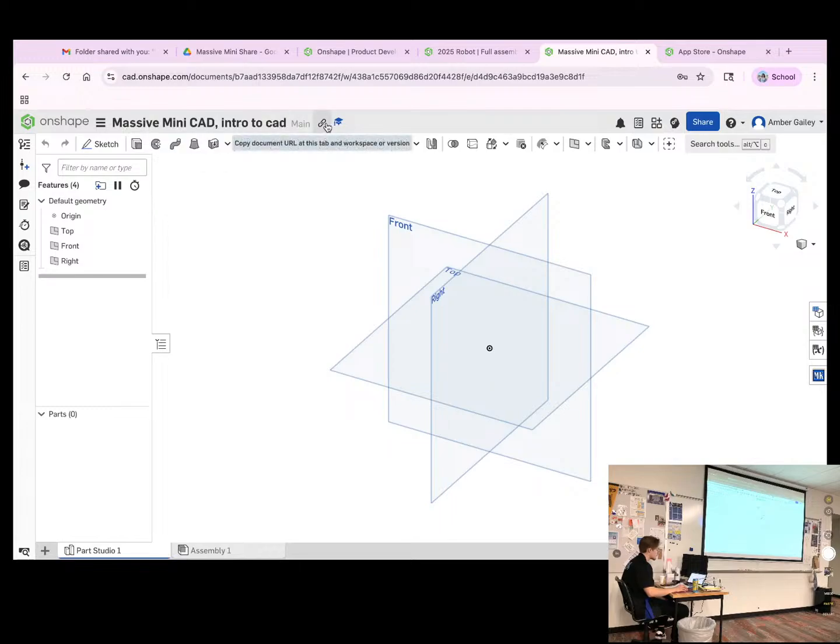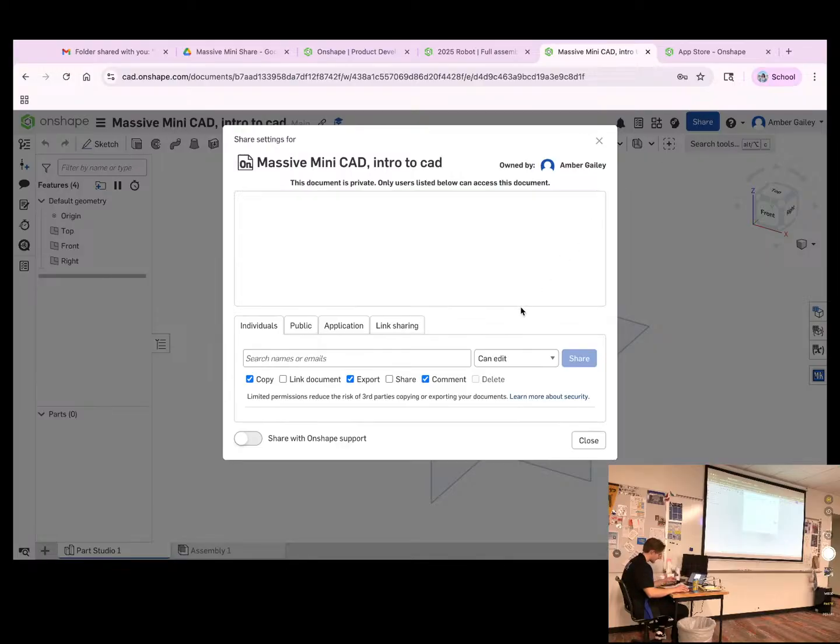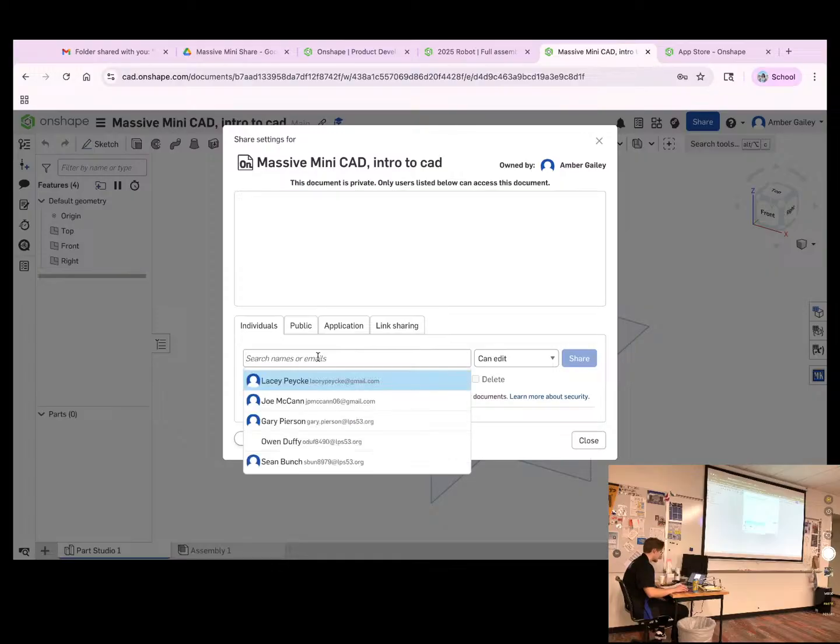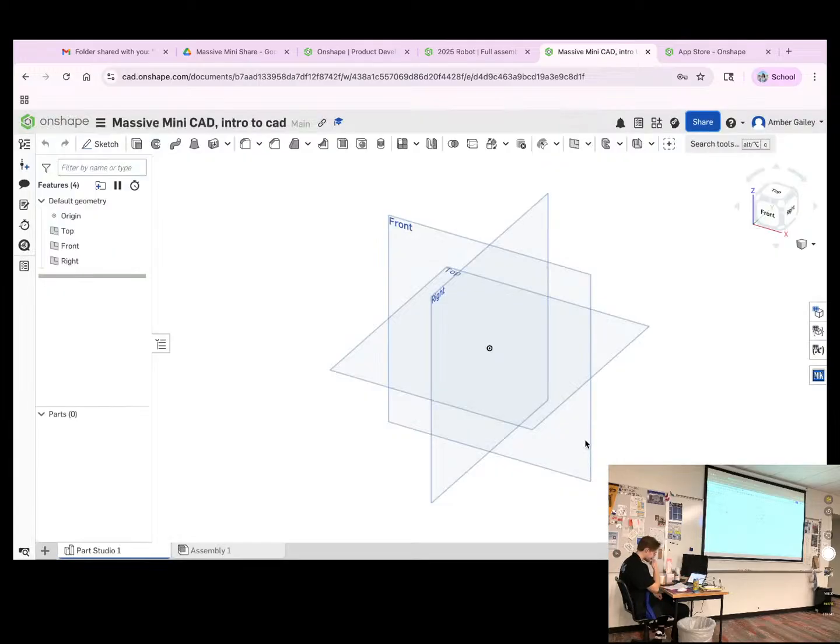And everything over here on the right side is the same, except for the share icon. So if you want to share your document with other people, like other parts of your team, you click on this, and then you would just type out their email. So someone on our team, Lacey Pikey, share that, send it over.